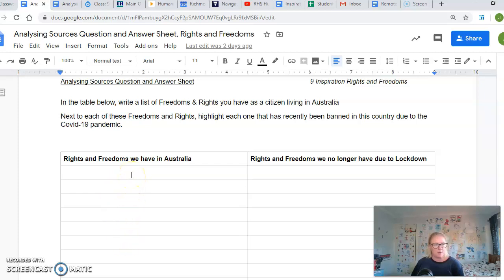The first one might be freedom of speech. So you can put that there, freedom of religion. You come up with a list. Every list will be unique to each student. And then it says next to each of these freedoms and rights, highlight each one that is recently banned in this country due to the COVID-19 pandemic.